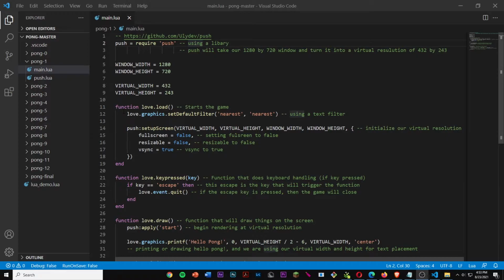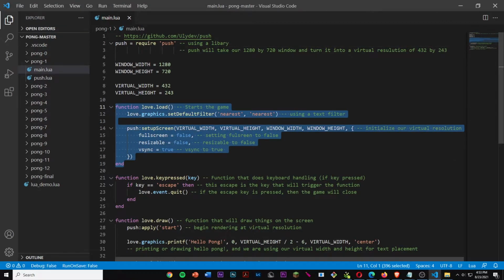And this love.graphics.setDefaultFilter, this is just a texture filter. And here we're initializing our virtual resolution. And over here we're setting fullscreen to false. We're setting resizable to false, and we're setting vsync to true. And here we ended this function.